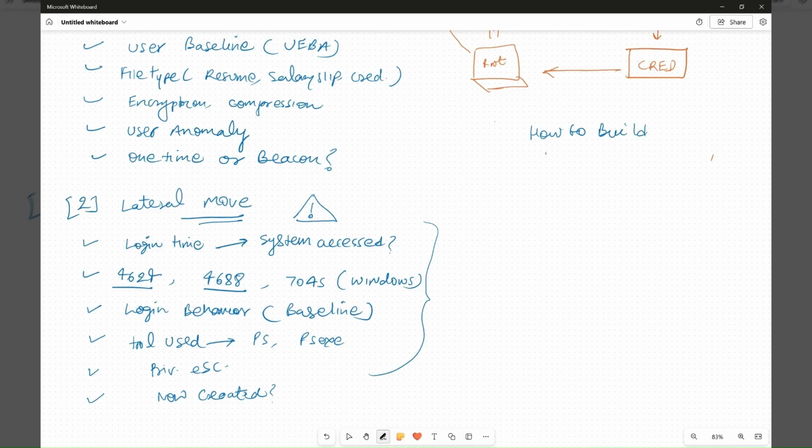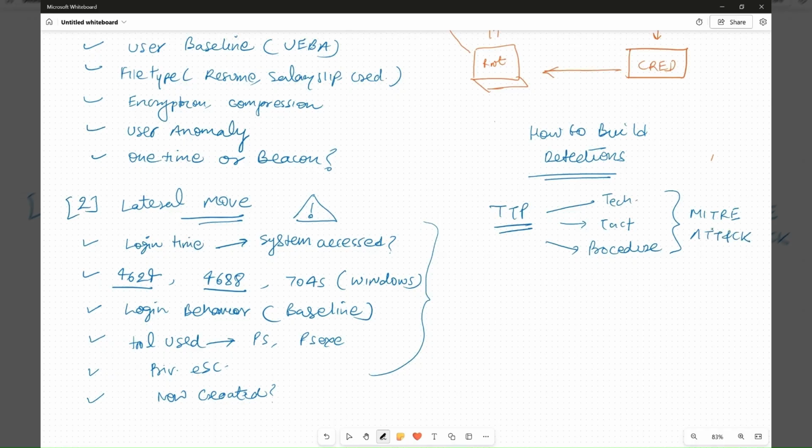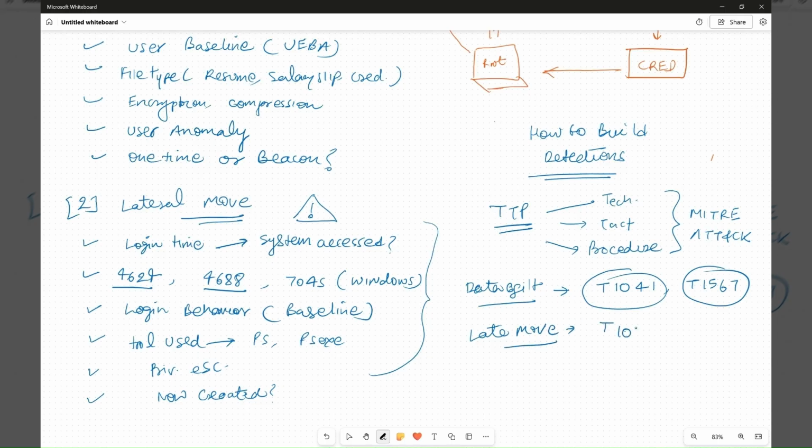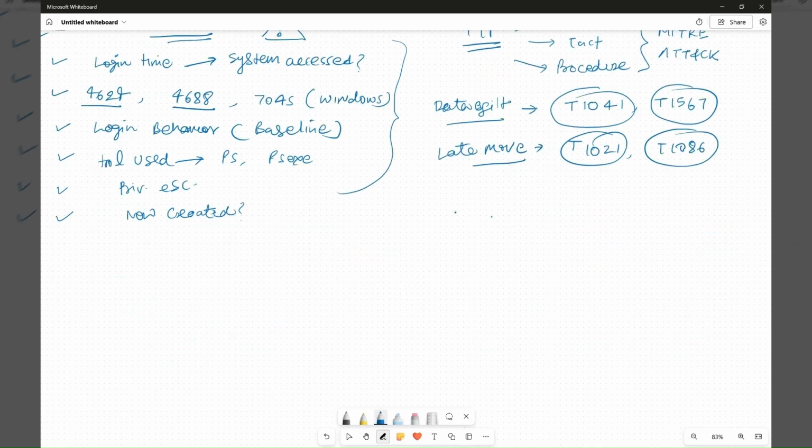Then how to build detections. Understanding the TTPs while creating detections is very important. TTP stands for technique, tactic, and procedure. These are very important, and you can use MITRE ATT&CK to guide what to detect. For example, for data exfiltration, you can see technique IDs T1041 and T1567. These two technique IDs will tell you about data exfiltration. And for lateral movement, T1021 and T1086.